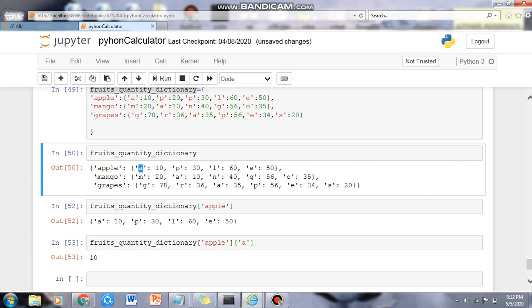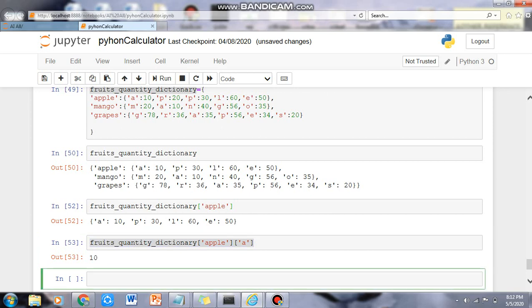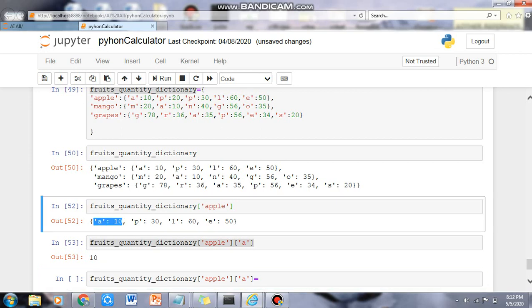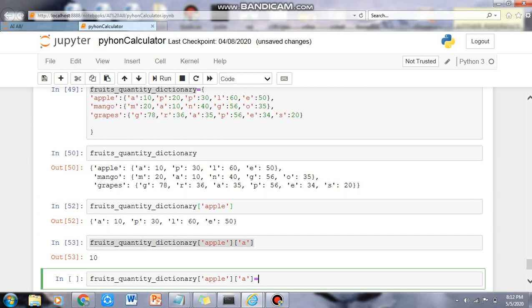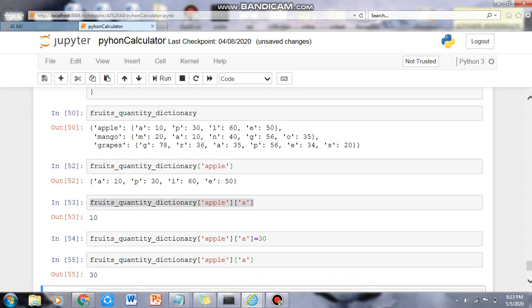Now if we want to update this value, we can also do this and just write. Earlier a was 10 here, so we can update it by writing, say, 30 and just pressing shift plus enter. It should have been updated. We'll check if it is right or not. Yes, it has been successfully updated as 30.